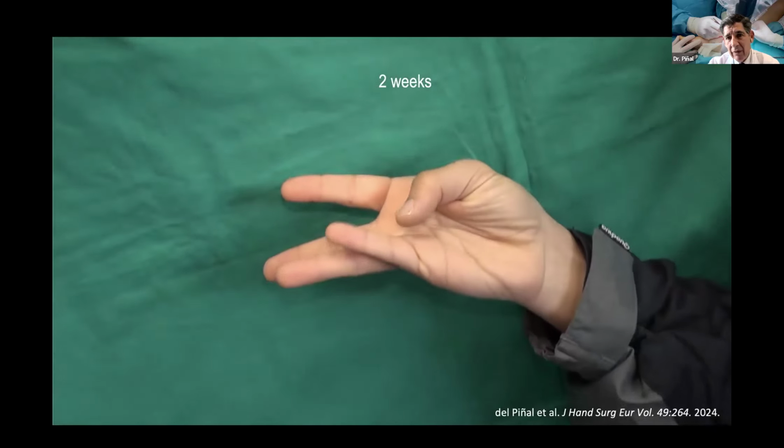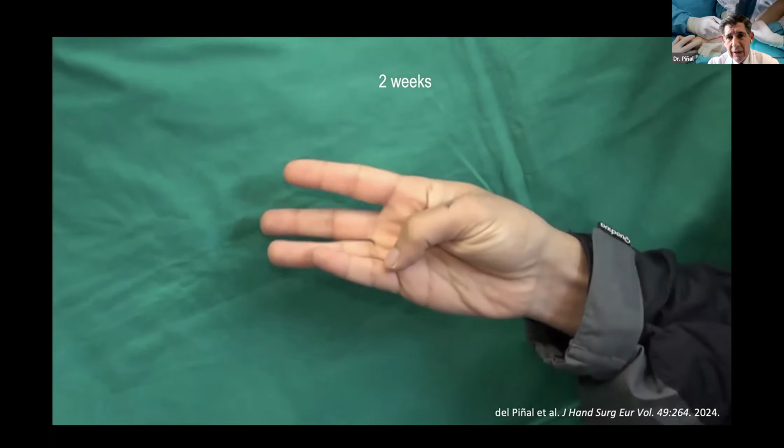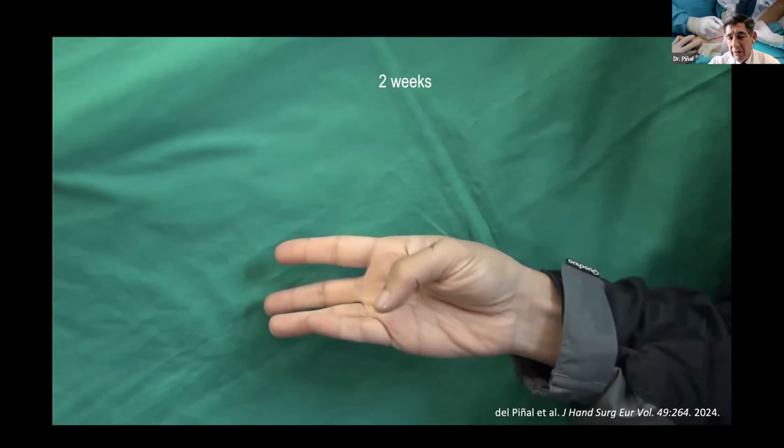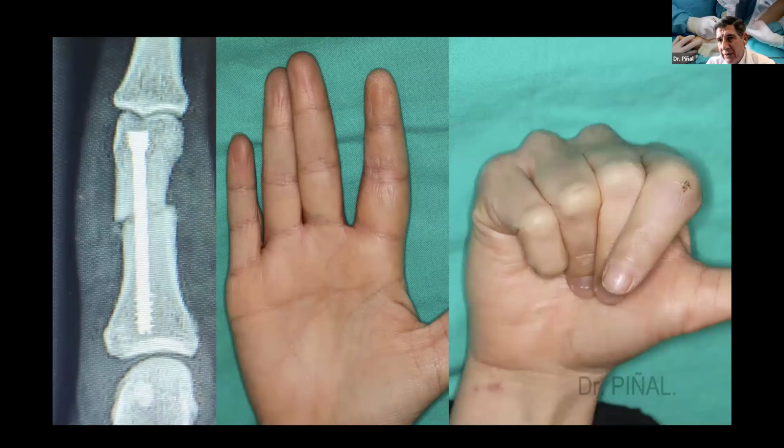Here's one of the patients at 2 weeks. You see, still with the stitch for the approach and with a full range of motion. I will talk about rotation, which is one thing you have to take care of. This patient was operated elsewhere because the technique, as I will discuss, is not so easy. You have to pay attention to several things. This patient was operated elsewhere, apparently very well, but you see there is rotation.